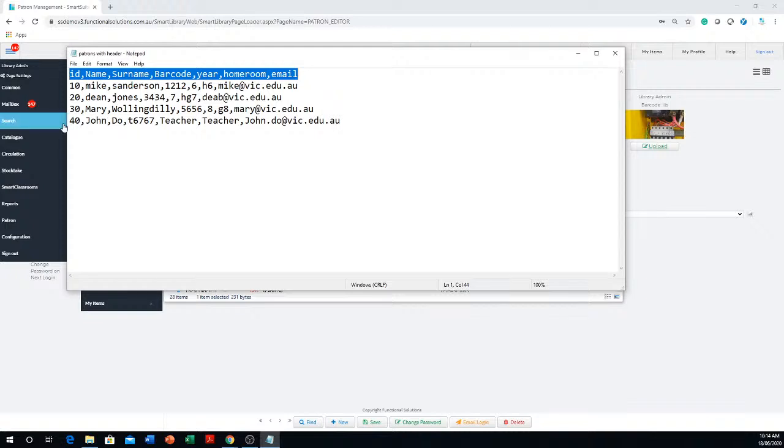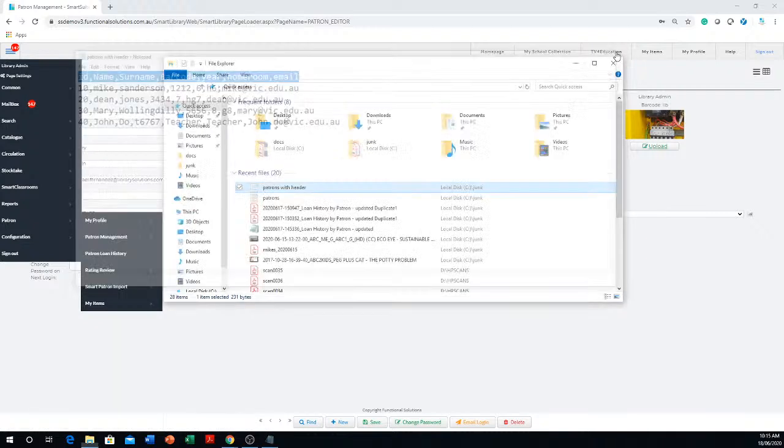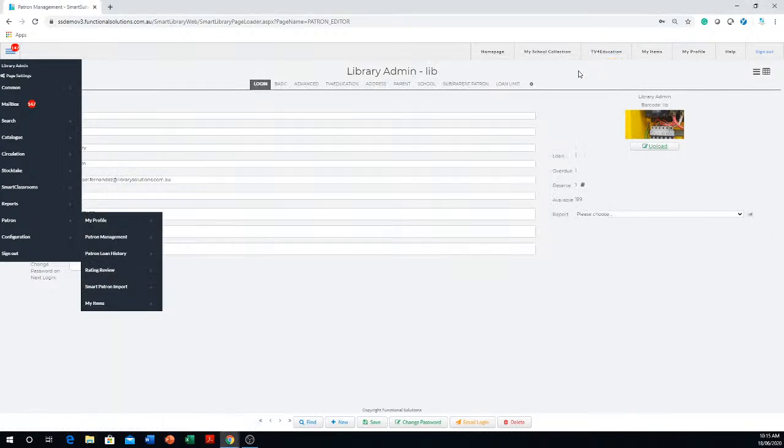Say number 1, ID. Number 2, name. Number 3, surname. Number 4, barcode. That's important for you to know because when you go to import, it's going to ask you what is this column, what data is in this column, what data is in this column. That's all you have to tell the system. So now let's go into the Smart Patron import.